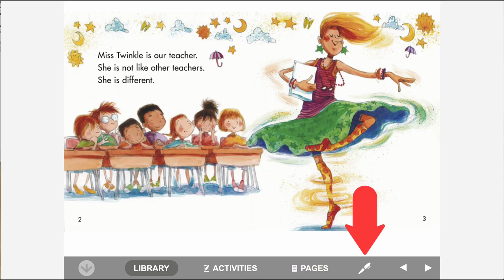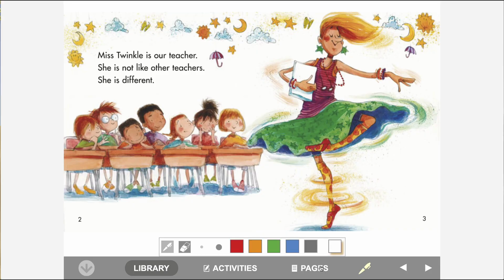The pen tool allows children to choose a colour pen and interact with the screen, underlining or circling words or drawing and labelling. This is particularly useful at the end of a guided reading session where the teacher wants to revisit the text and help direct children's attention to particular words, parts of words or letter sounds. Children can use the eraser to remove anything they have drawn.